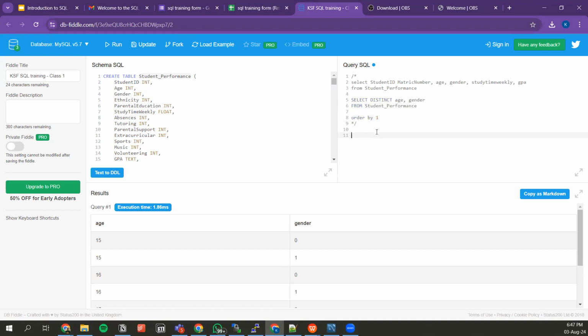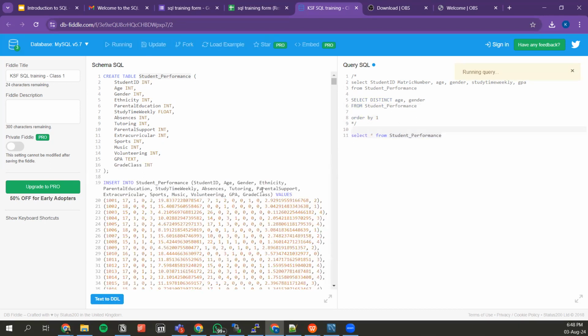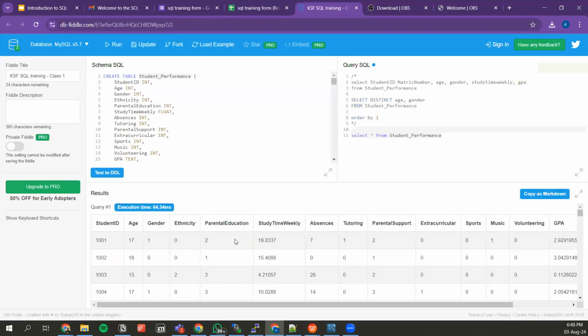So for the condition, for example, initially we did a select star from the table name, which is students performance, and this returned all the student records, about 2000 records of the students. So for example, you might want to select only the males, or only people above a certain age. I don't want it to give me everything. I just want to select students that are 15 years old. That's all I want to see.